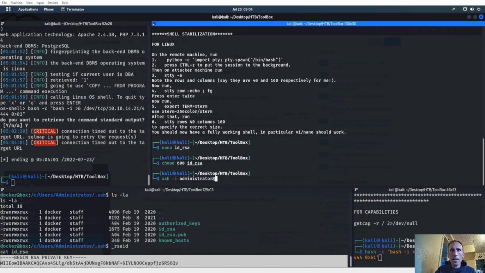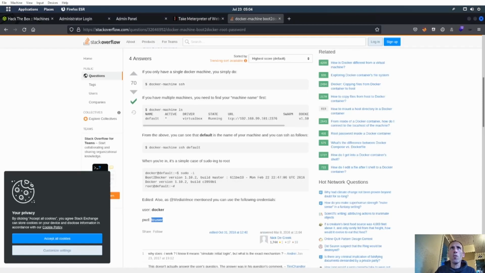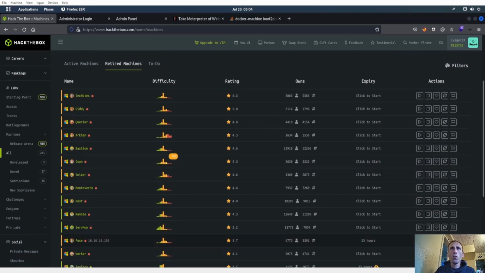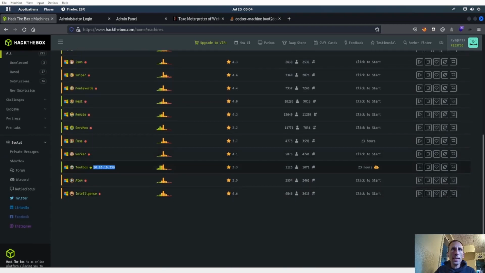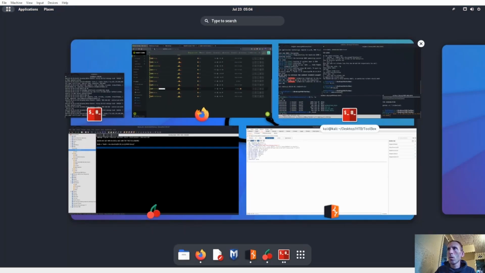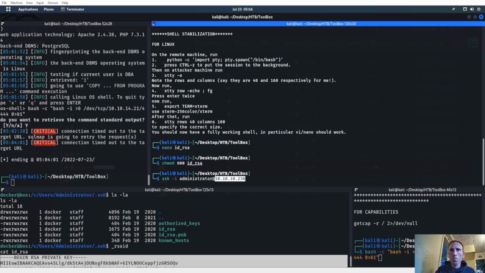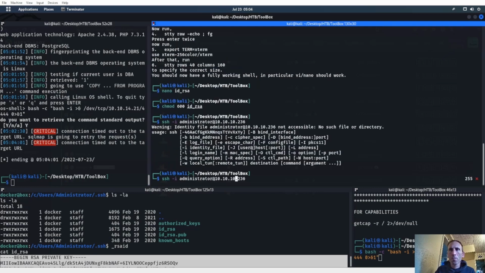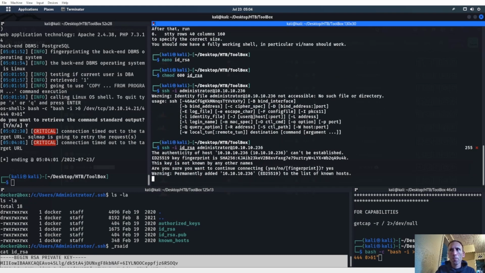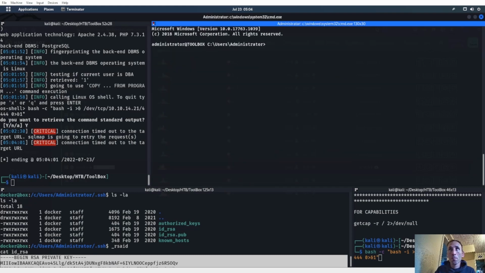Let's say SSH to administrator at the IP address. Oh, geez. Oh, my God. Yes, I saw that too. Whatever that was, I saw it too. Okay. So we've SSH'd in as the administrator. Let's go!